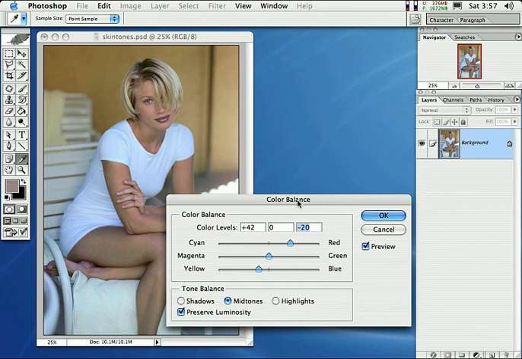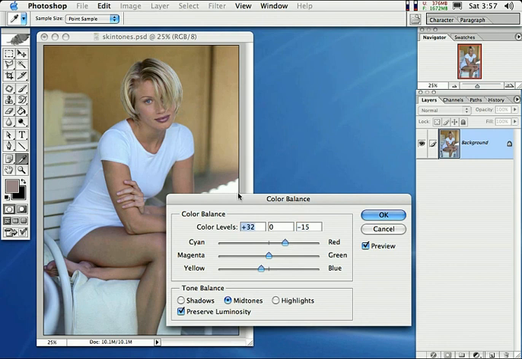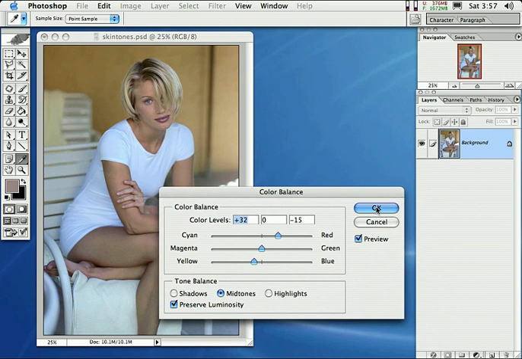Okay, so try that out on some of the images you have, and you might really get some nice rich tans and tones in the actual skin. And so try that out and see how your images turn out.